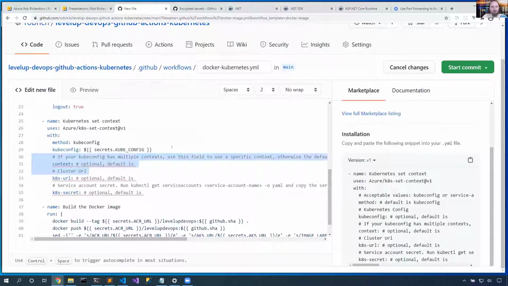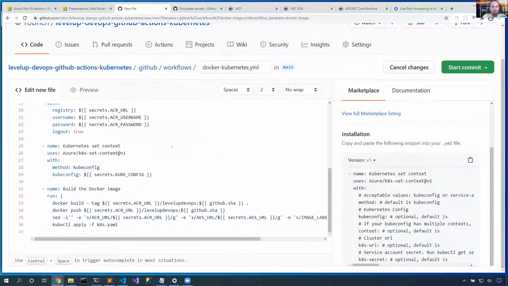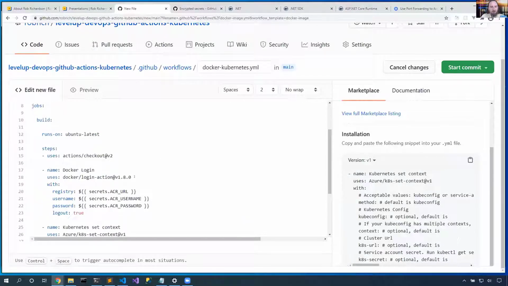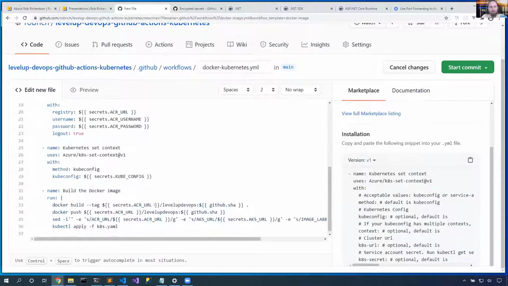So I don't need the context. I don't need the k8s URL and secret. And I'm now authenticated into Kubernetes. So here's that build process where I check out all of my code. I log into Docker. I log into Kubernetes. And then I build.